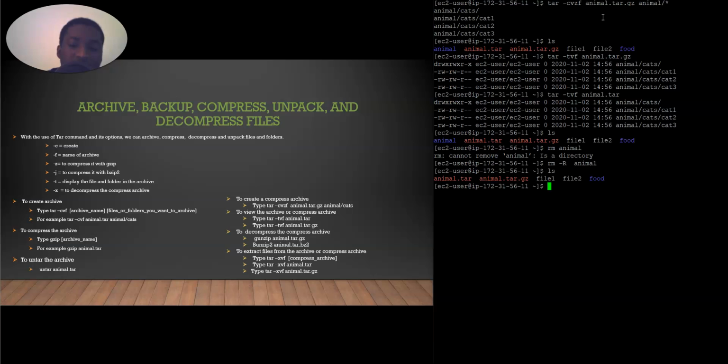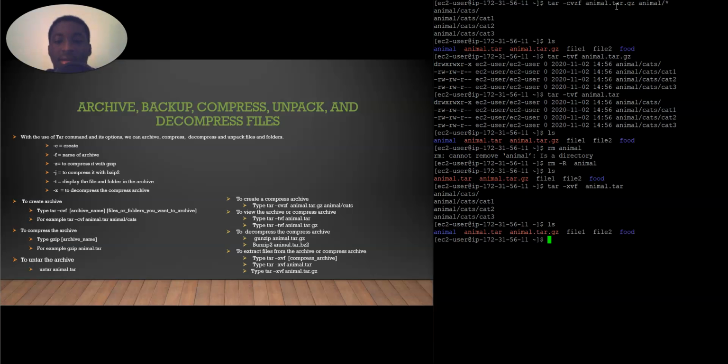We are going to extract that directory from the archive file by typing tar -xvf: x for extract, v for verbose, and then specify the file name, animal.tar. And we list out the contents. We should have the directory made for us.